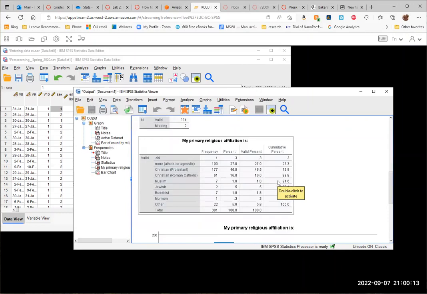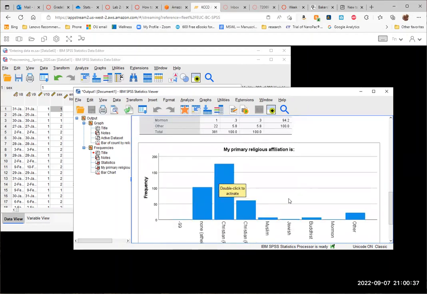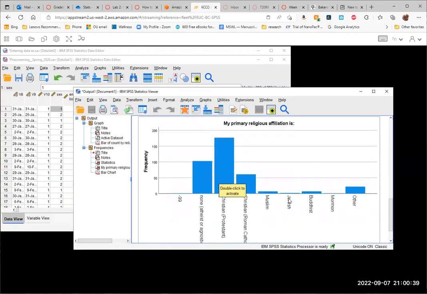Here we have N, which is the number of cases, 361. We have the frequency distribution table. Actually, there's one missing data, so this -99 is 1. We're going to have to do one without that. And then there's 177 Protestants, close to my 175 guess, 61 Catholics, and so forth. And then again, we have that same bar chart we got using the graphing function.